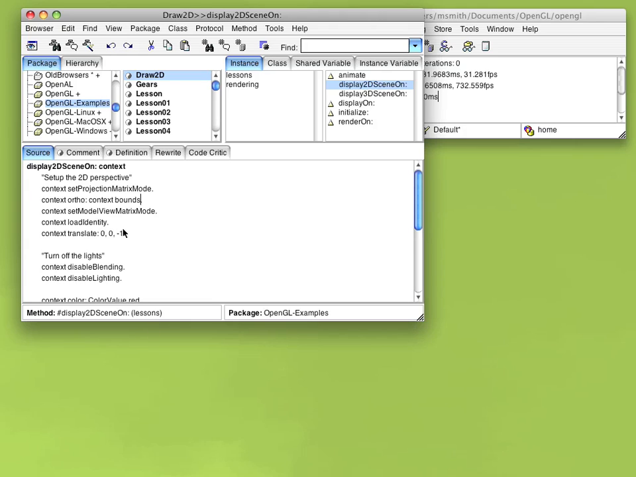So what we do is we want to move backwards by 1. So we move back through the z coordinate -1 so that we're looking at the screen from 1 pixel away or 1 point away. And that means we can actually see the 2D scene. And that's how you do 2D drawing.